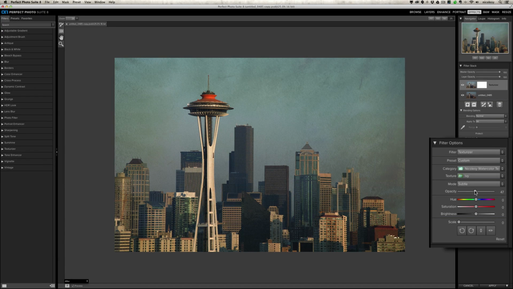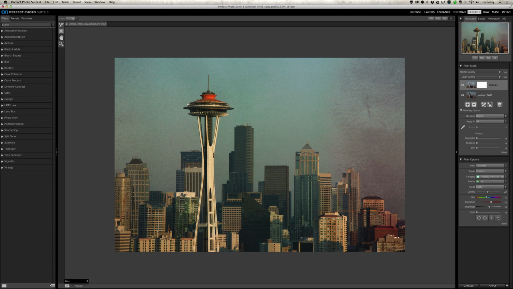I can reduce the opacity. I can even change the hue of the textures, so you can really manipulate it in the options here. And then I could continue to go down and change the saturation and even the brightness of it. I can even rotate it around to see if it works in a different direction, or flip it vertically or horizontally. And then just like in Perfect Layers, I can use the masking tools.